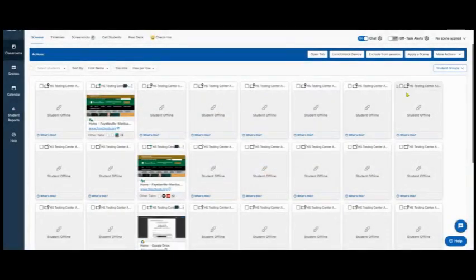Now, I do want to point out there's a couple of little settings here just for you to be aware of. First of all, student groups. If I was to click on student groups, I can create groups within my class.